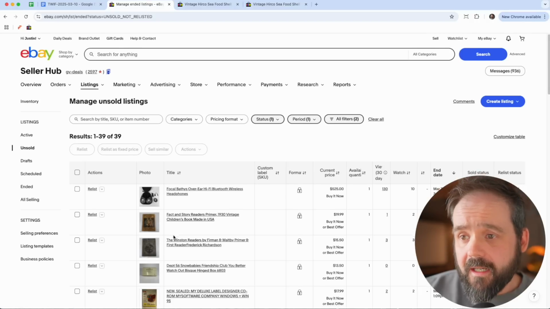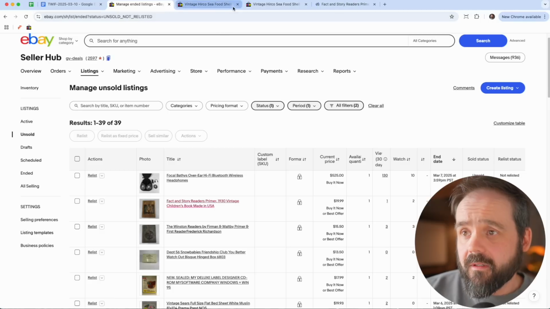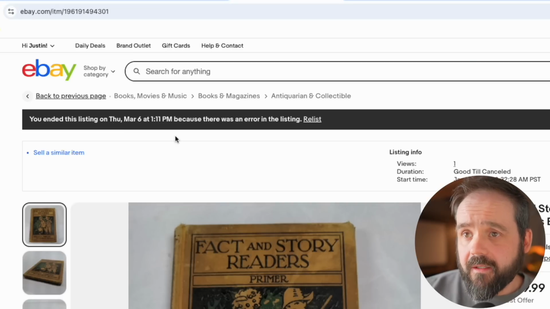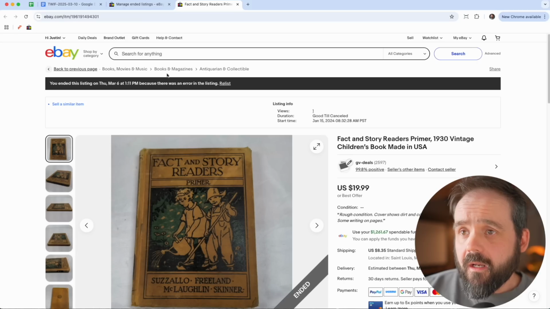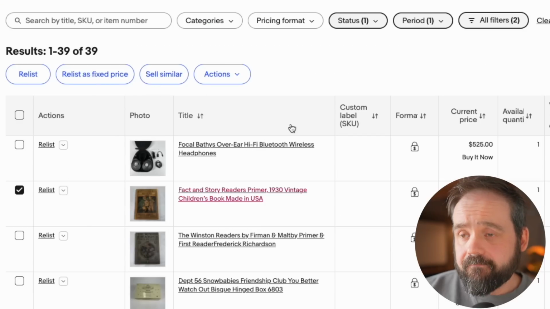Let's repeat that process. I'm going to go back to ended here, and we're going to use this fact and story readers primer to test the sell similar. So here you go. This is an ended listing. It ends in 301 right up there, 301. We're going to go ahead and sell similar. So I'm going to checkbox it, and I'm going to hit sell similar.